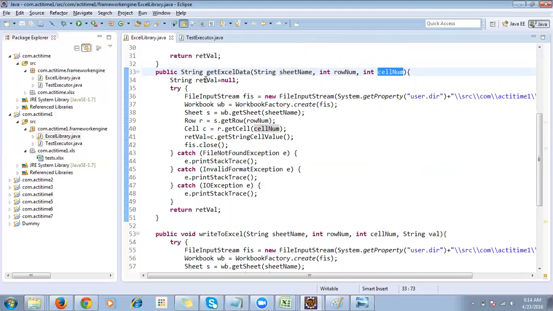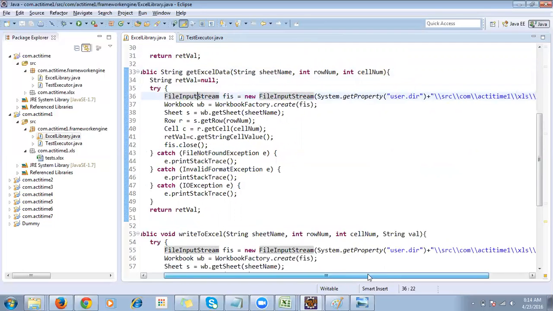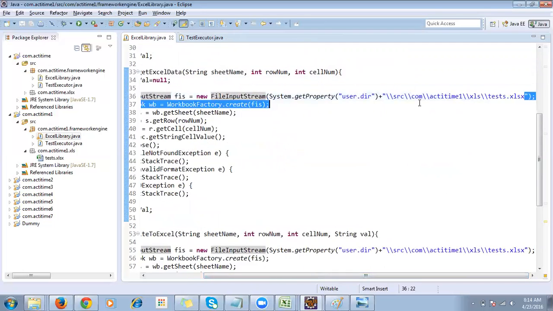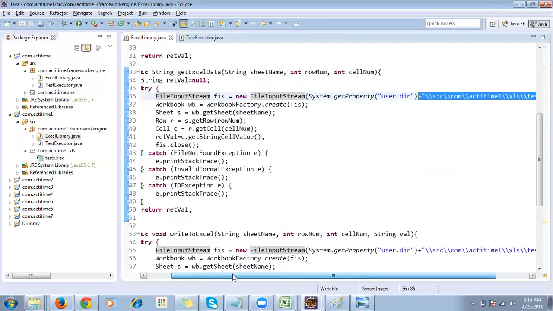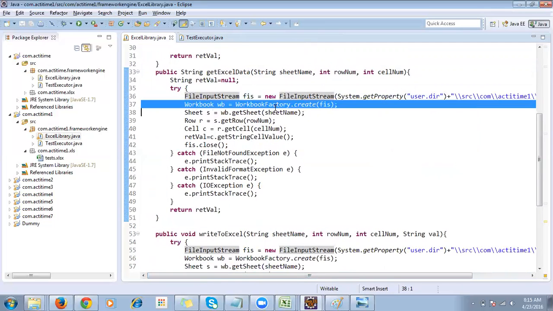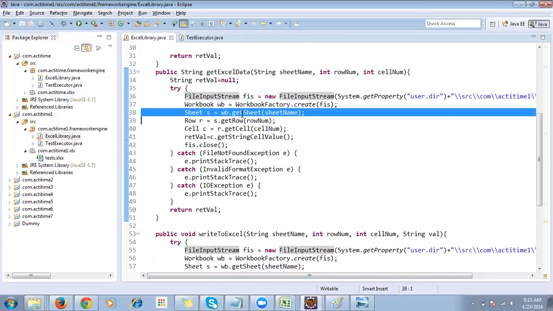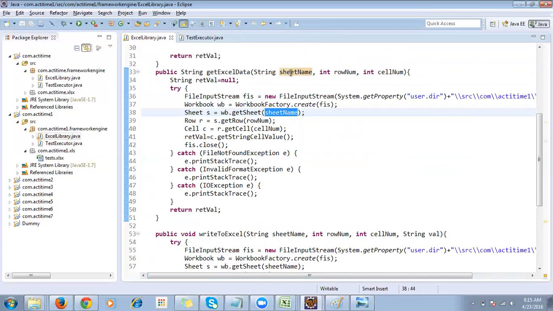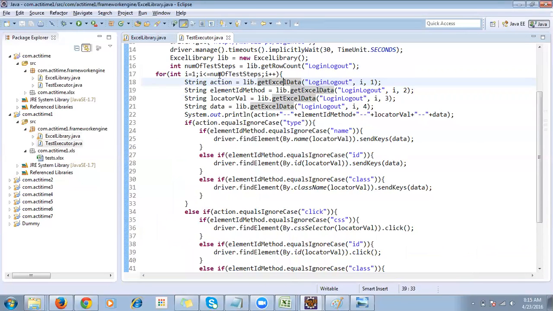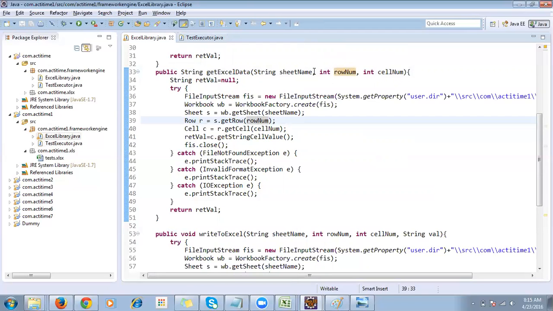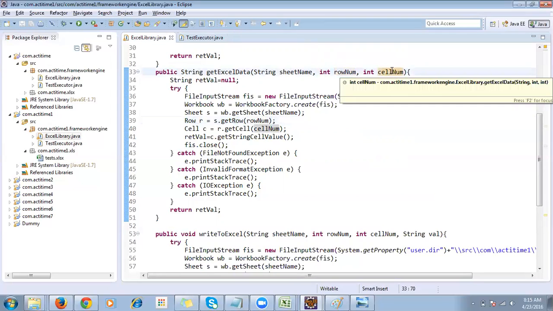So here, String return value equals null. Here System.getProperty, then here I got the Excel sheet over there. Then I'm creating the backend copy of the workbook and the sheet name information. So sheet name is what we got? The login logout. Row number is what we got? 1, because I is 1 as of now. Here if you see, the I value is 1 at the beginning. So 1 comma 1, so row number is 1, cell number also is 1.